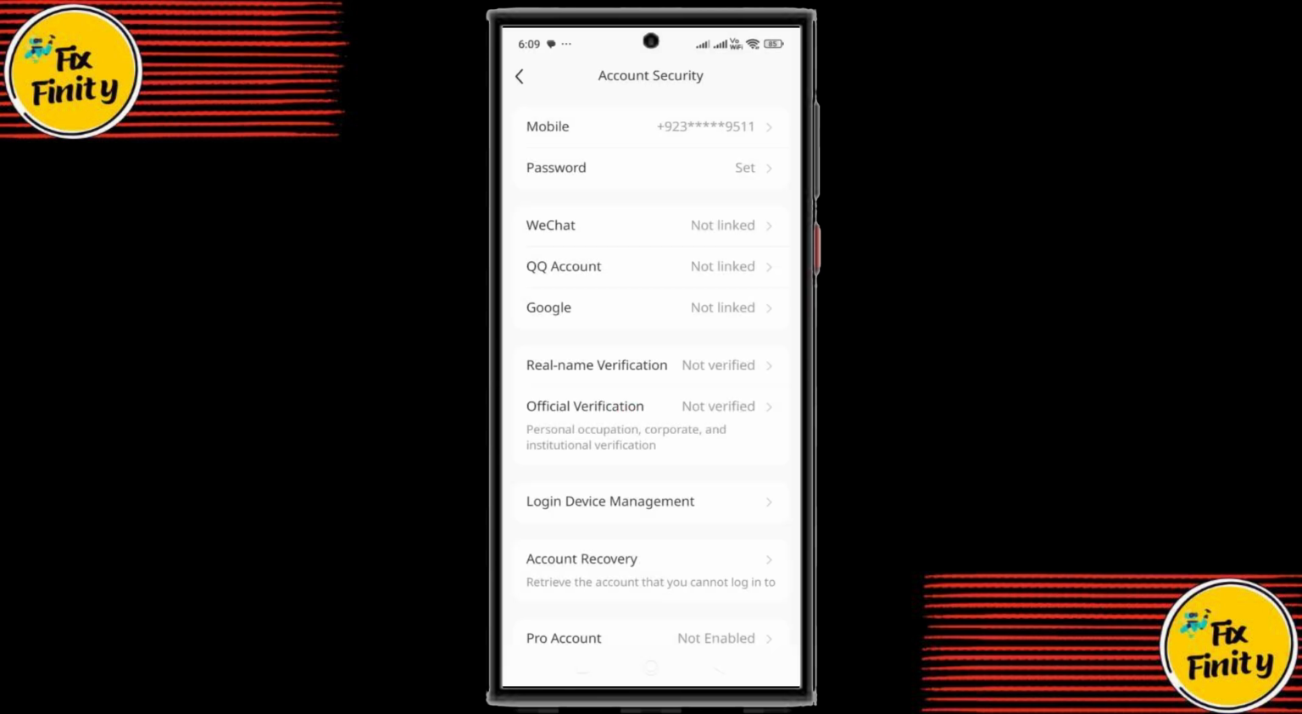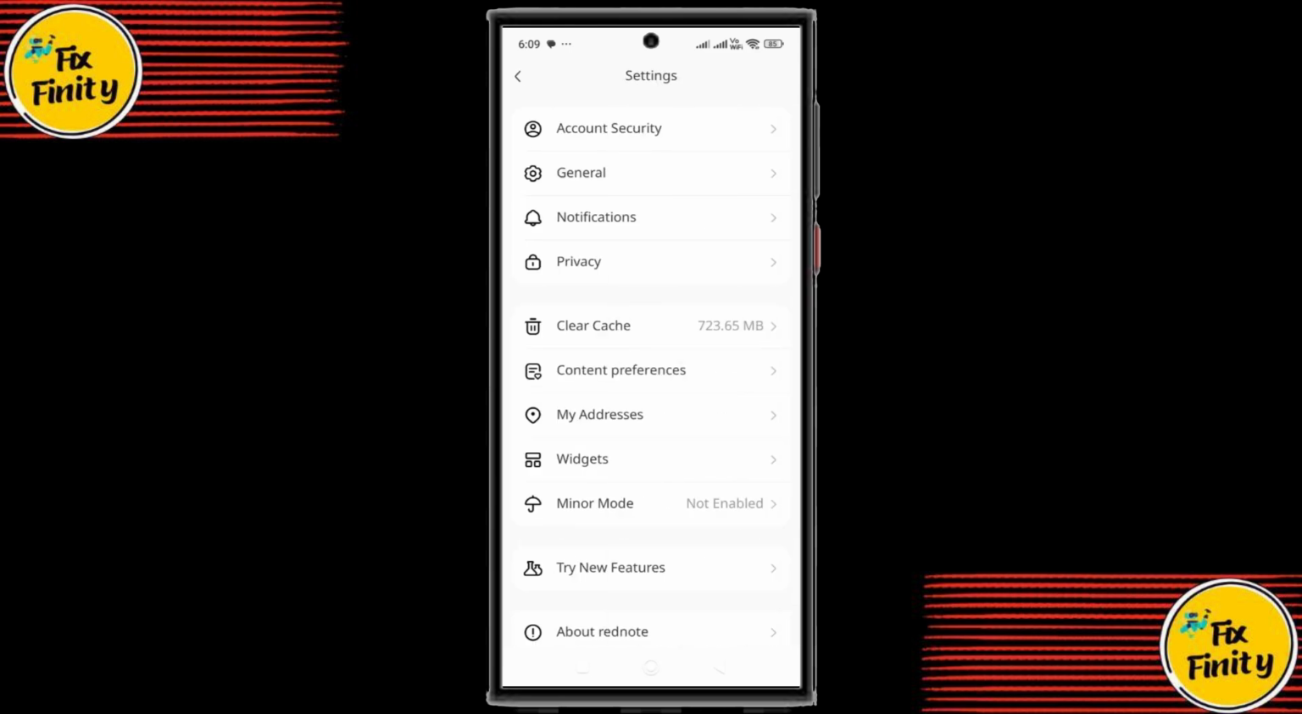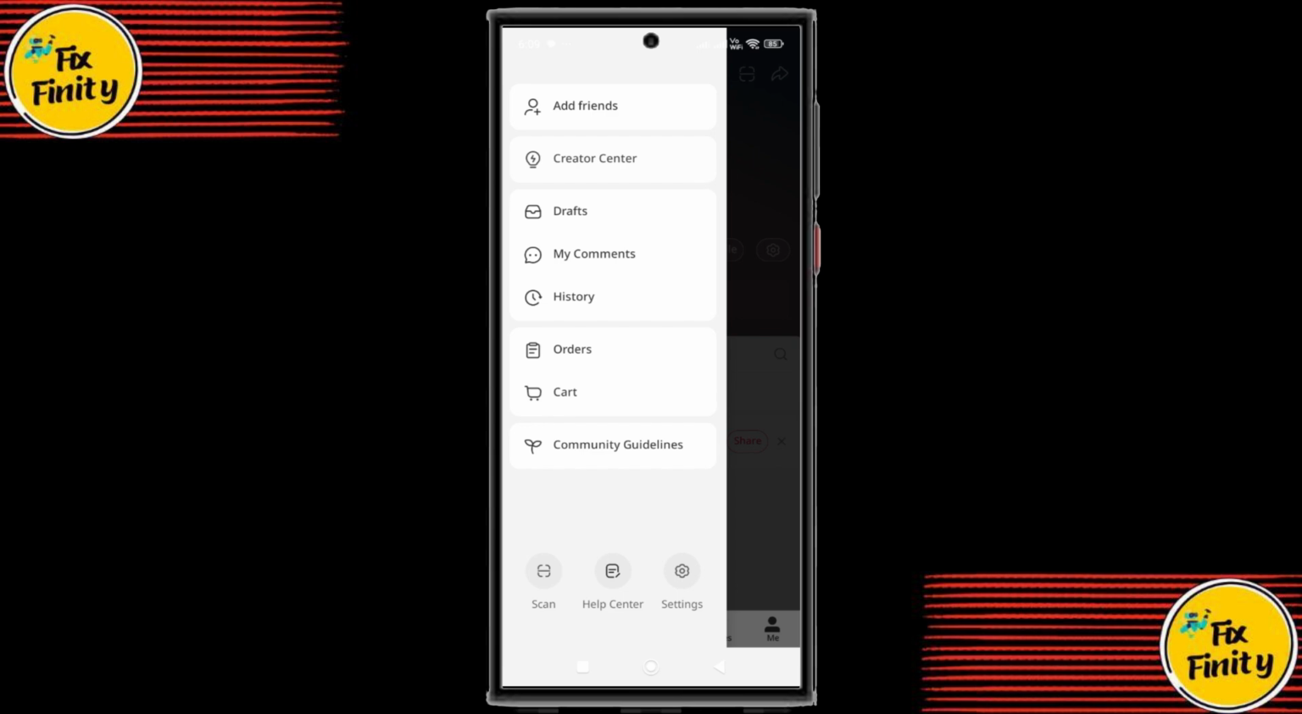Binding your phone number is important because it unlocks more features, such as posting content, changing your profile picture, and other actions that require security verification.